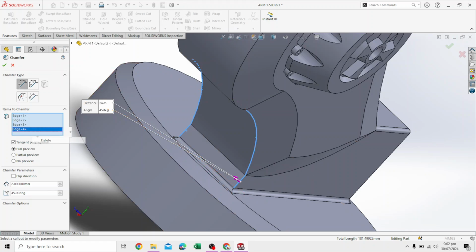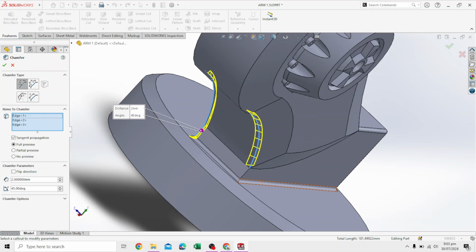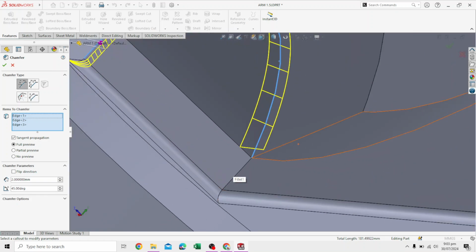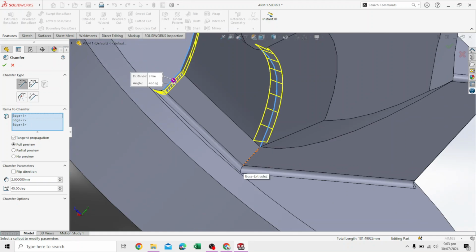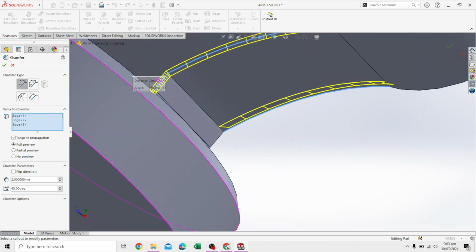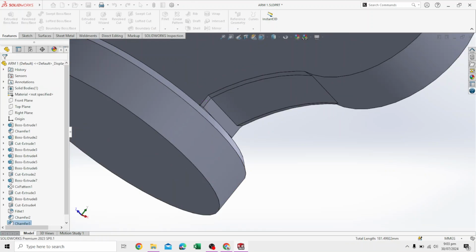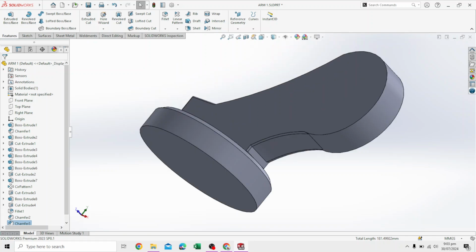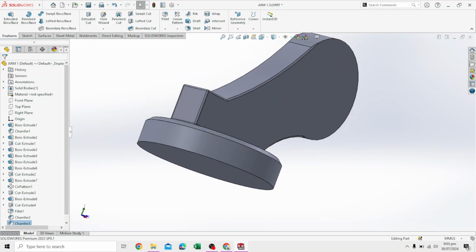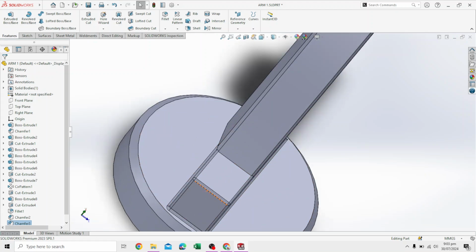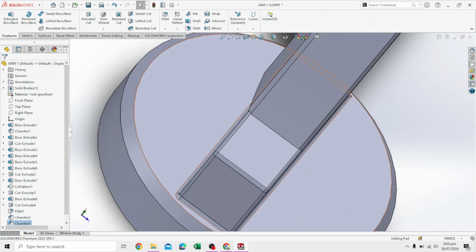I think this last one might not be able to do it because these several edges are converging at this point. It might not be able to do it. So let's do that and say okay. This is what we need, and I think all the edges, all the curves are chamfered or filleted.